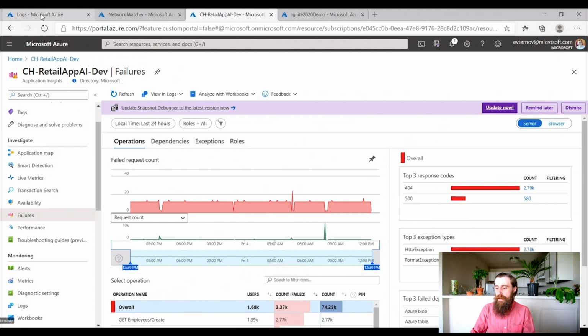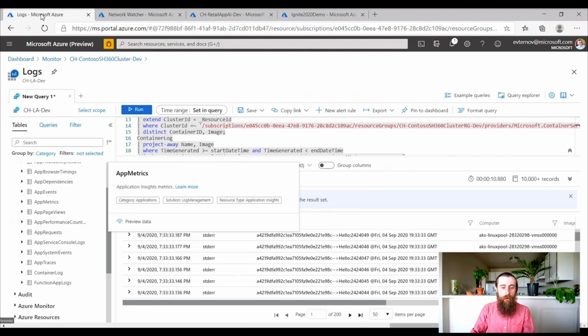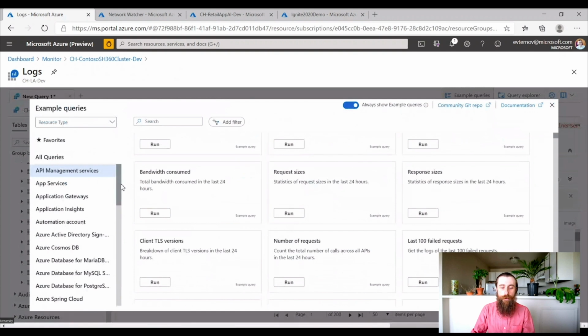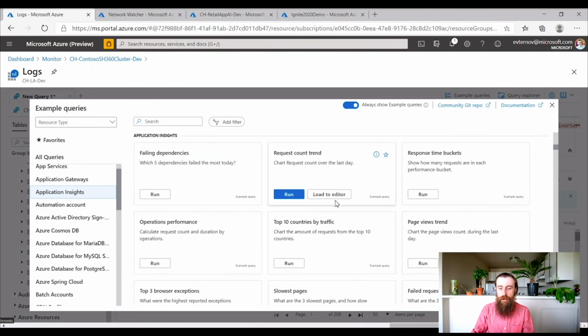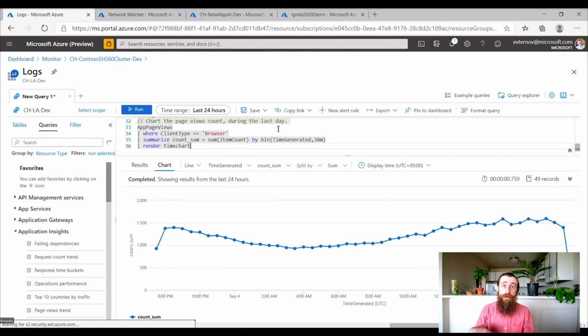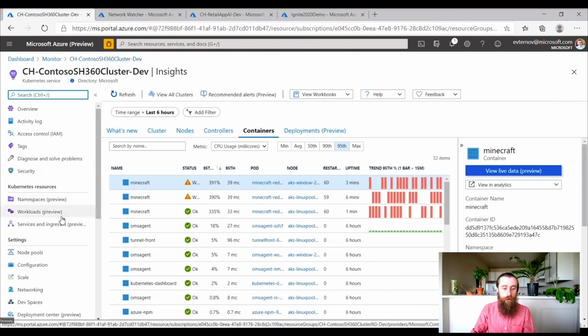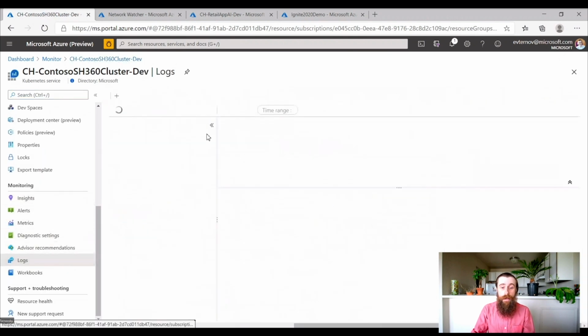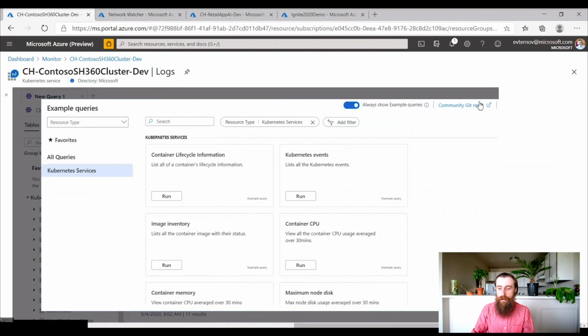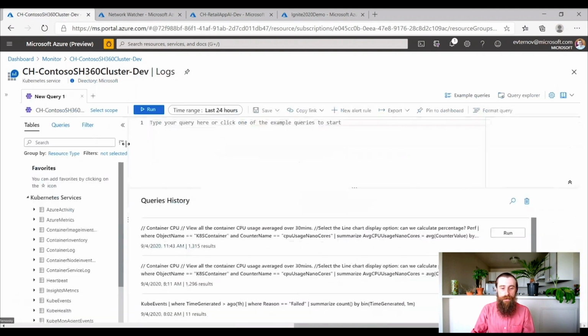So let's go back to over here. Now, of course, I can start with a pre-populated query. And by the way, we have a ton of example queries here available for you, depending on what you're trying to do. So we talked about Application Insights. I can look at maybe page view trends. So we're starting to really populate example queries for you to use. But we can also go back and just press logs over here and write our own query. So let's close out of the examples here quickly.